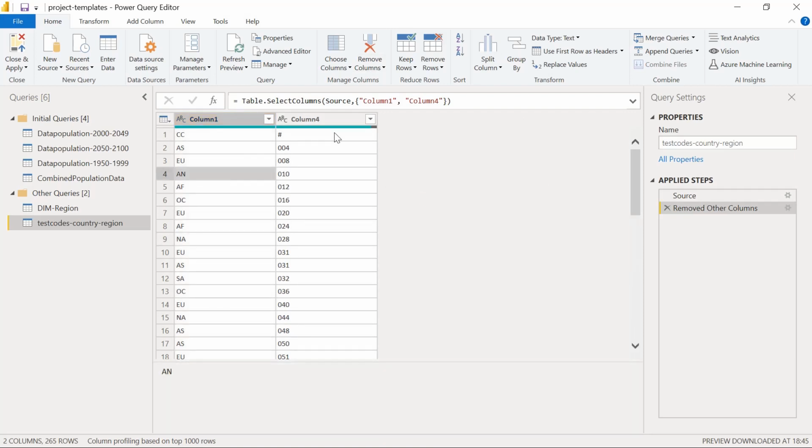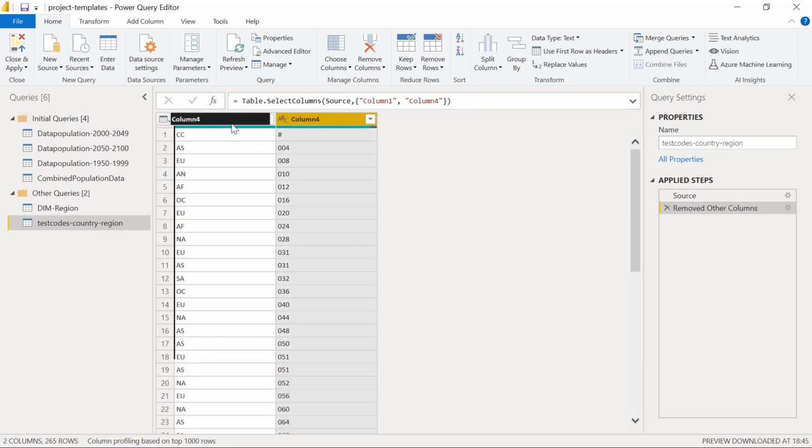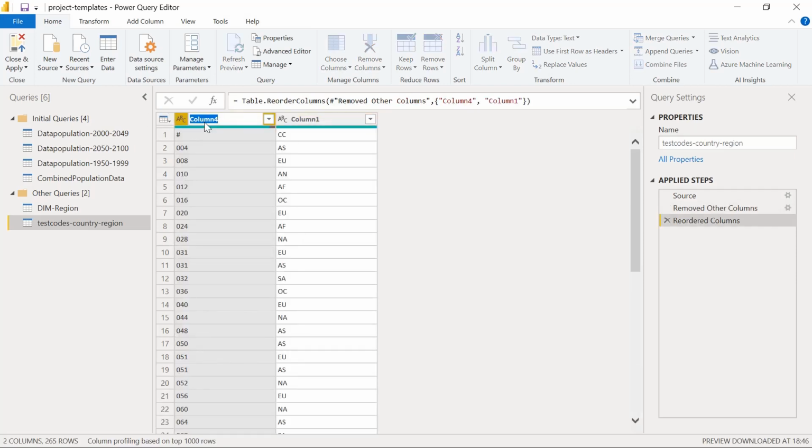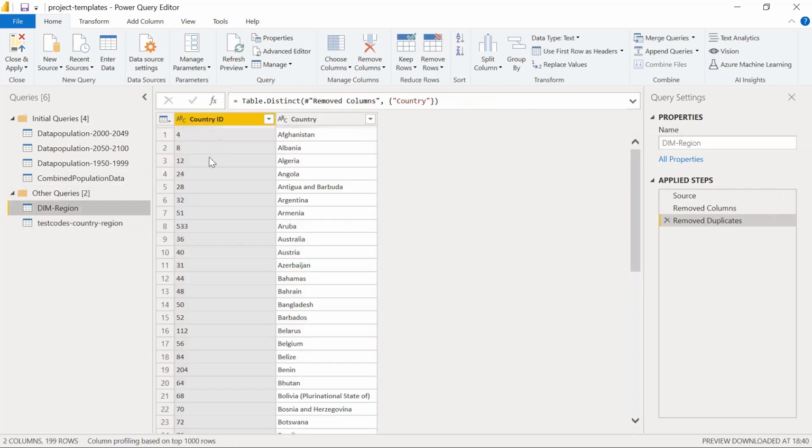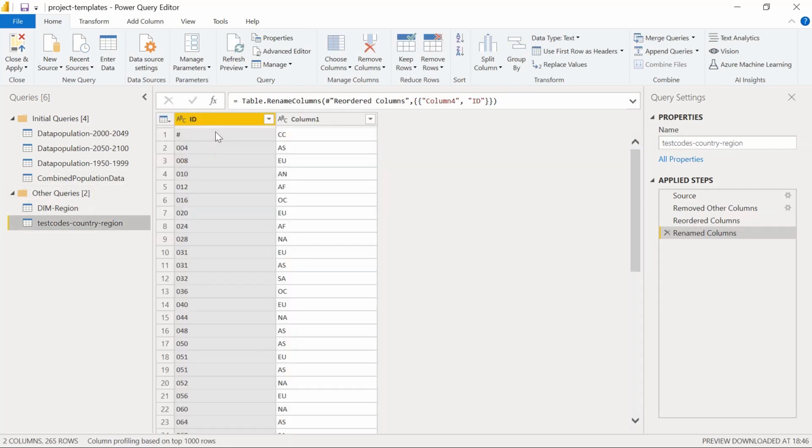Now you can see this is the type of the data it is showing. We can just remove this column, and we will rename this as ID. Basically, in the other region table, we have country ID. In a similar way we can name this column country ID, but for now I'm just making this ID intentionally because we need that to fix some errors.